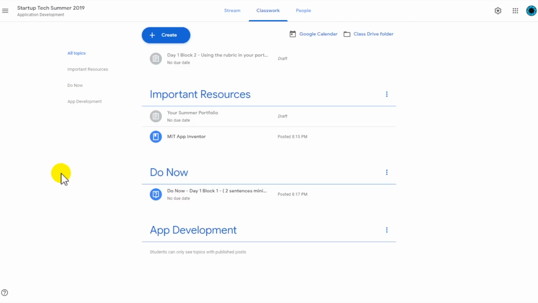Good morning, scholars. So today we're going to be making the Math Magician app. It's just going to be a really basic app that'll allow you to add and subtract numbers, and if we have time, you'll add multiplication and division.